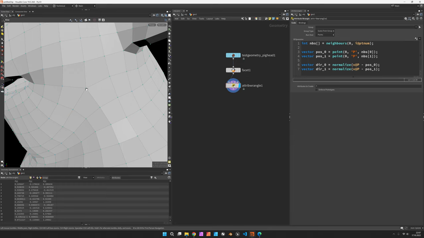Now, we do not want to move our points in either of these directions, but in their average direction. So that would be a diagonal line towards the center of this polygon, roughly speaking, like that. And to calculate the average, we could either use the normalized average, or we could also add direction0 plus direction1.